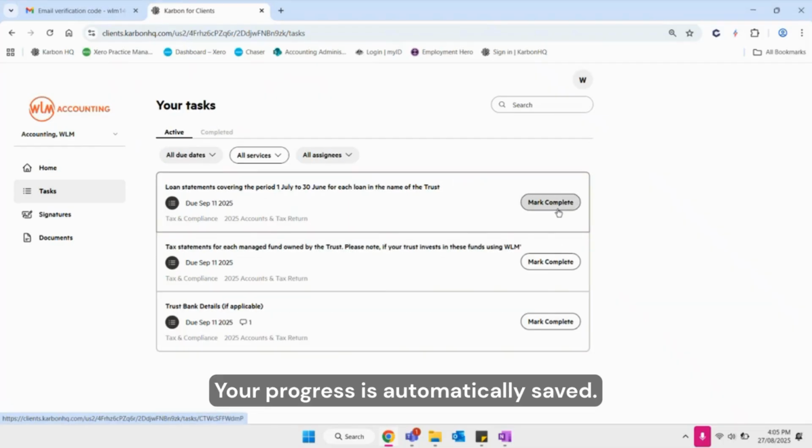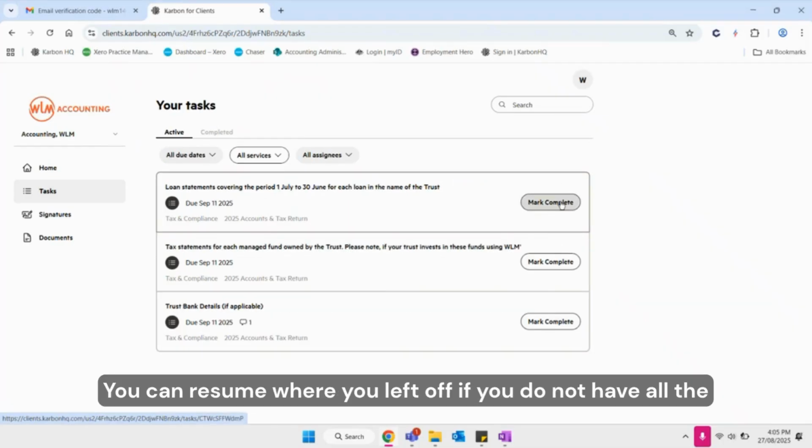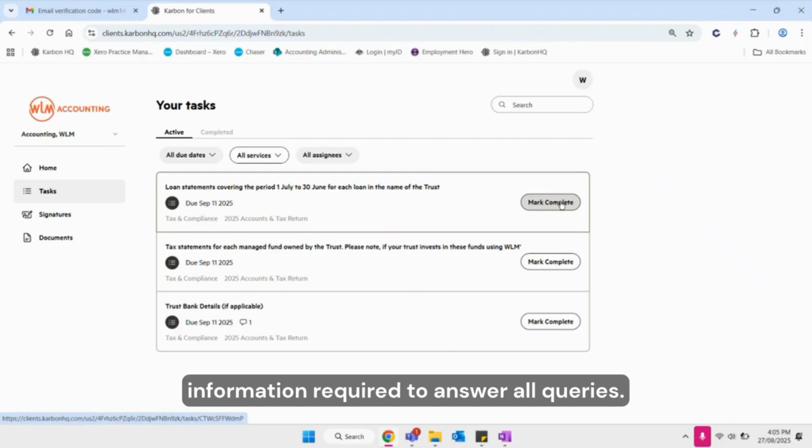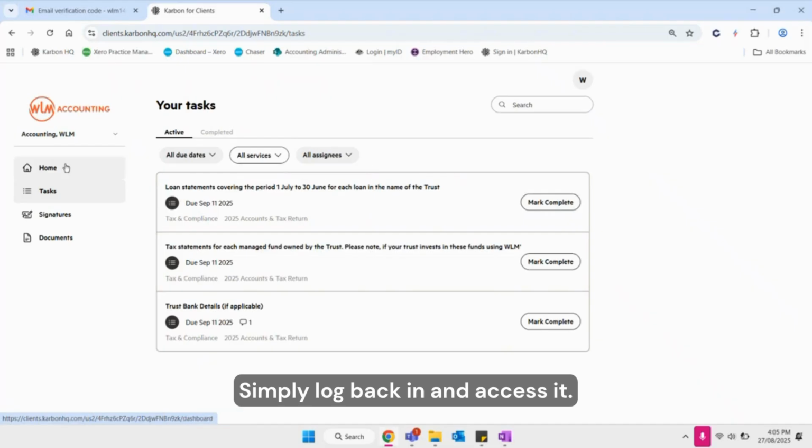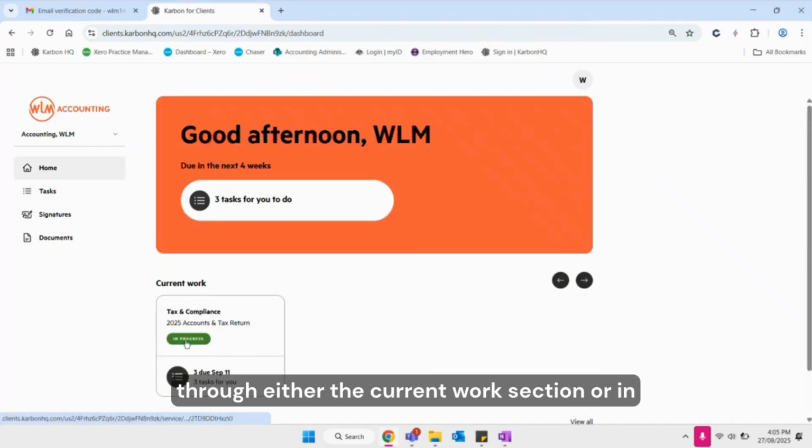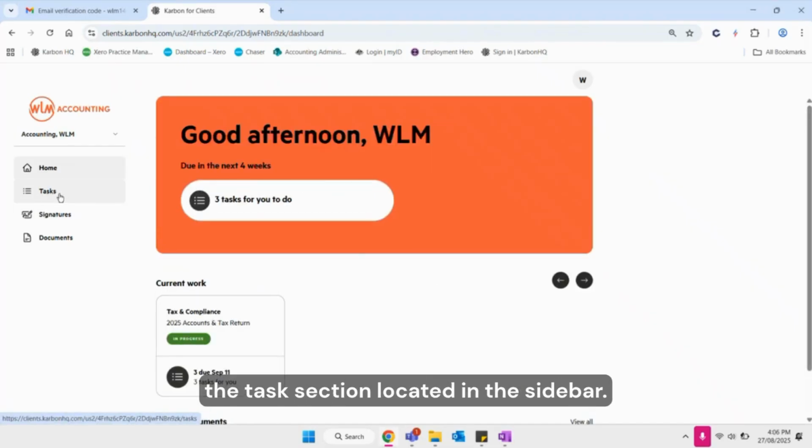Your progress is automatically saved. You can resume where you left off if you do not have all the information required to answer all queries. Simply log back in and access it through either the current work section or in the task section located in the sidebar.